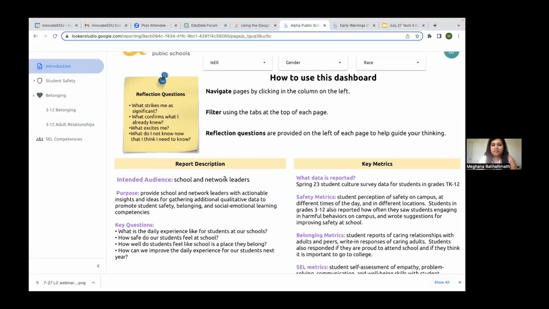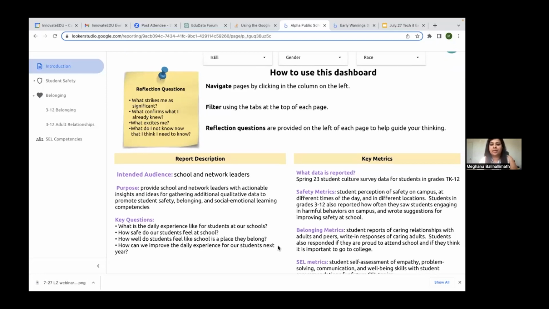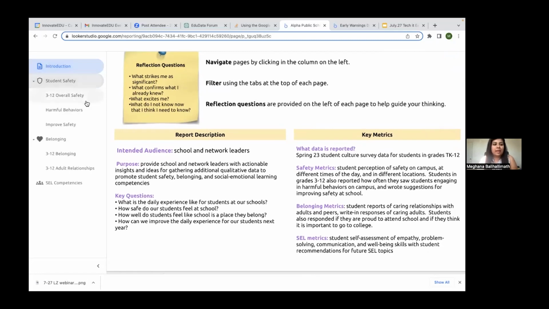This dashboard, as you see, is intended for school and network leaders. It's basically to cover safety, belonging, and social emotional learning competency. Some of the key questions are: what is the daily experience like for students? How safe do our students feel? Is this a place where they feel like they belong? And what can we improve for them? So let me cover this one.